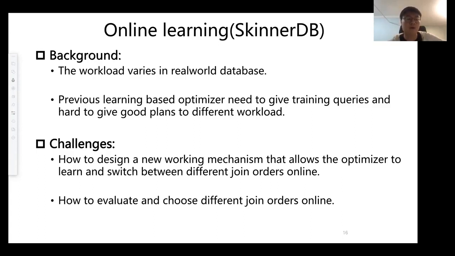So in order to avoid the above problems, SkinnerDB does not maintain data statistics and uses simplifying cost and cardinality models. Instead, it learns near-optimal left-deep query plans from scratch and on the fly. During the execution of a given query, it can change its plan. So there are two challenges. The first one is how to design a new working mechanism that allows the optimizer to learn and switch between different join orders online. And the second one is how to evaluate and choose different join orders online.